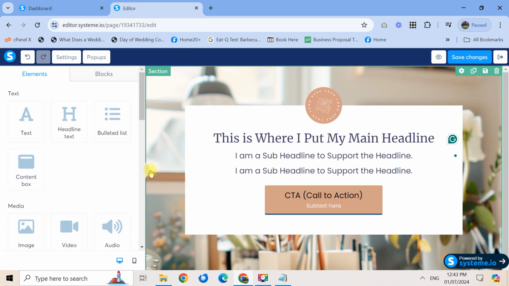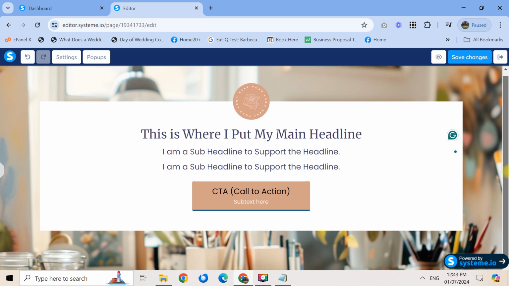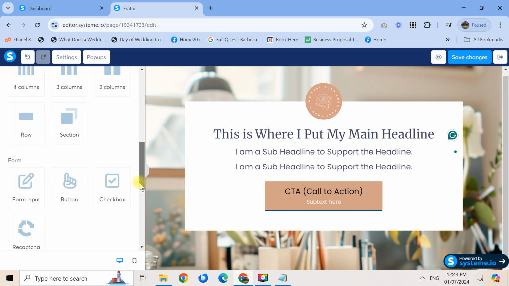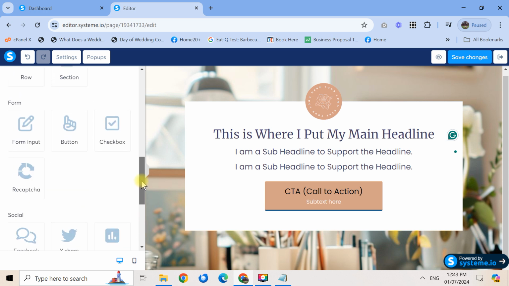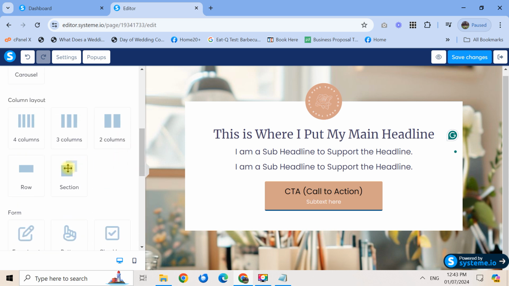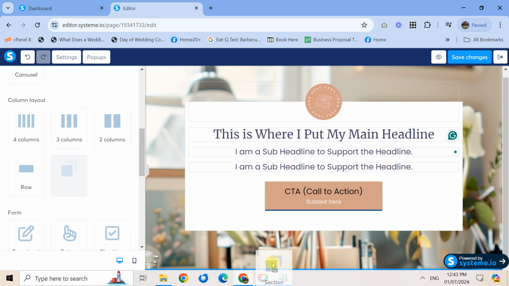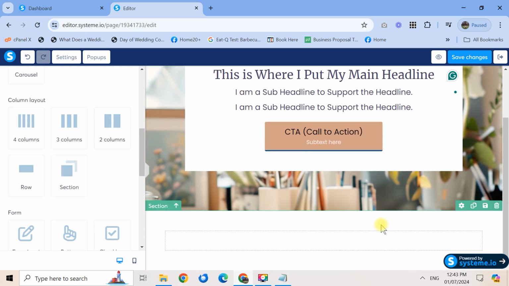And then after that, see, our first section is now created. So how are we going to add another section? That's so easy. All you have to do is scroll down from the elements and look for the section element, and then just drag it down here. All right, as you can see, there's a blue line there, and there you have it.